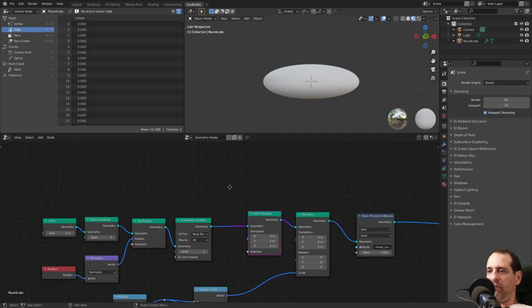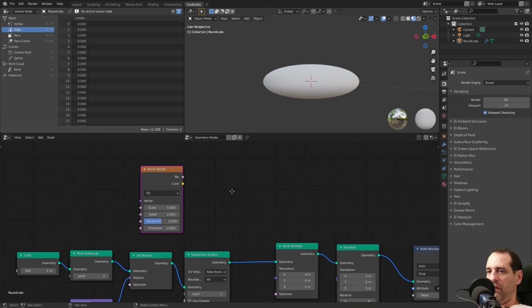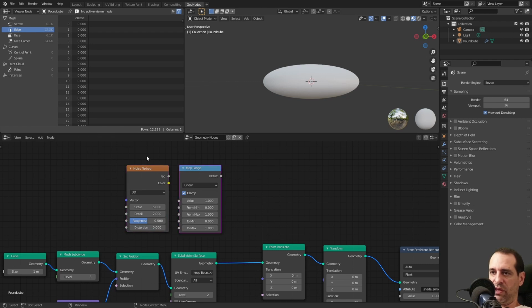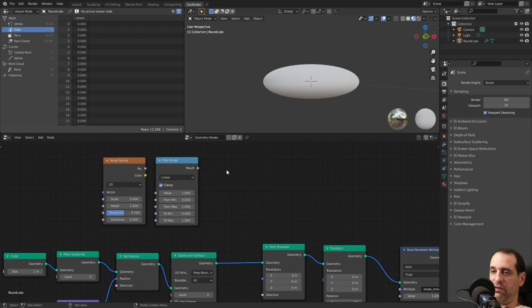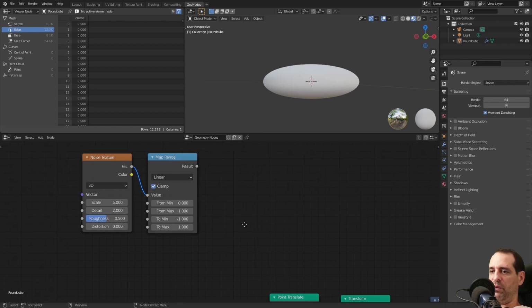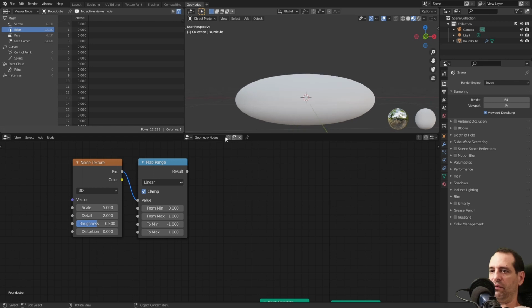Okay, we have this. We will use a noise texture, and now I will use a map range. I'm using the map range to change a bit. We could use math node also, but we have to choose, so I'm using this. Here I will change the range 0 to 1 to -1 to 1. This is because I want the noise not just going to the positive side, but I also want it to go to the negative side.